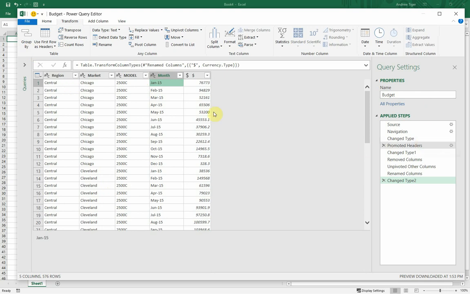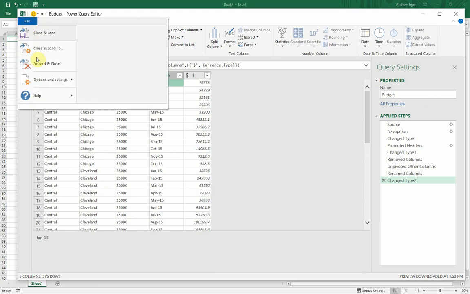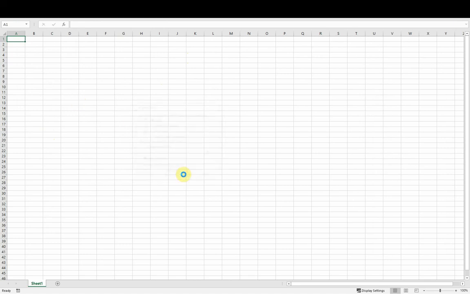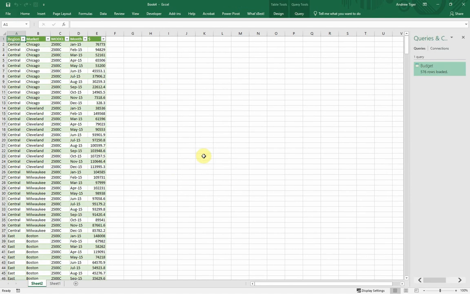Once I've done all these things, I can go back to File, and I'm going to do a Close and Load To. This time I'm going to just drop it in here. I'm not going to add it to the data model, so I'm just going to create the table and put it in a new worksheet. And boom, there's the data.